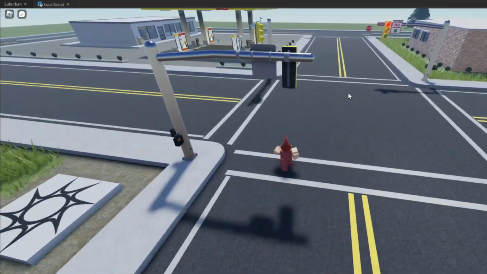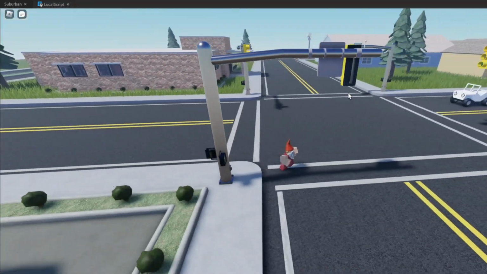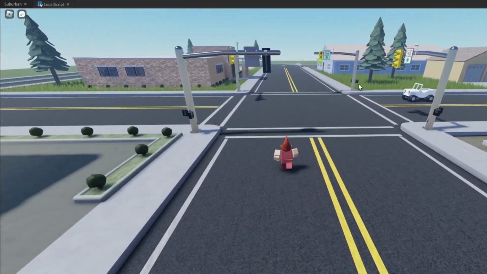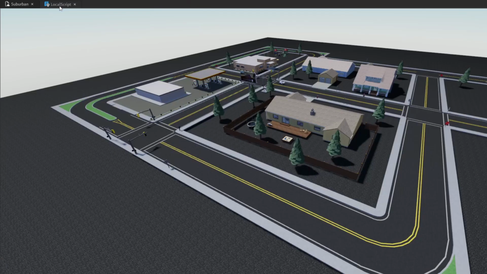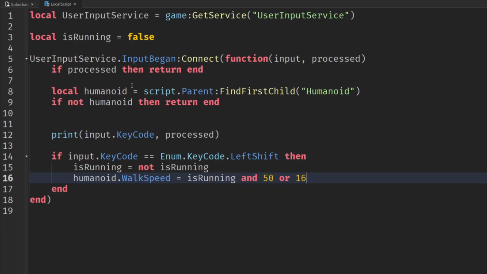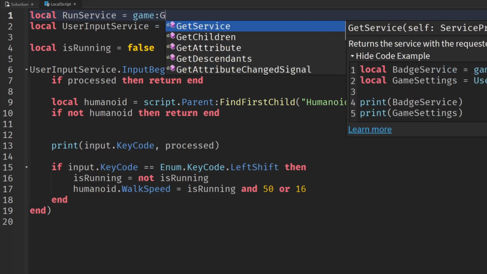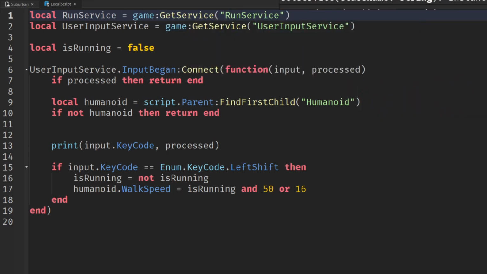Now, this is great. We can toggle it on and off. And if that's what you want, then perfect. But what you might want to have is a sort of press and hold system, right? So you're only sprinting while you're pressing the key. Now, to do this, we'll need to make use of a loop. So I'm going to grab run service. Local run service equals game get service run service.